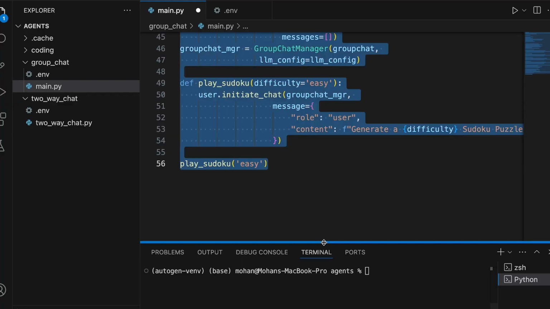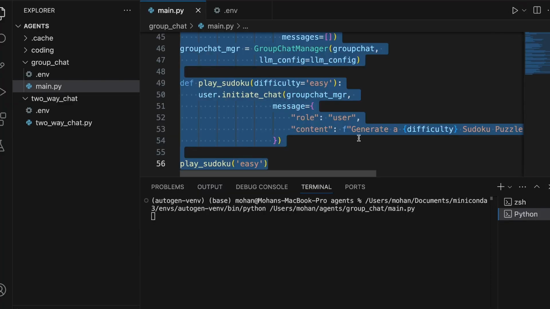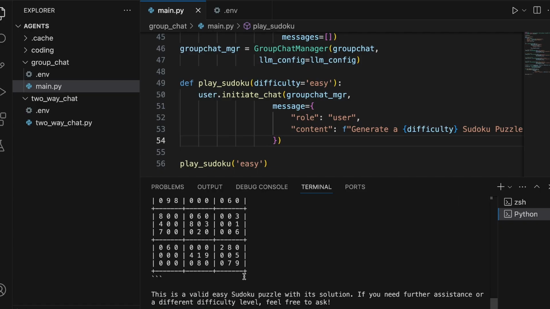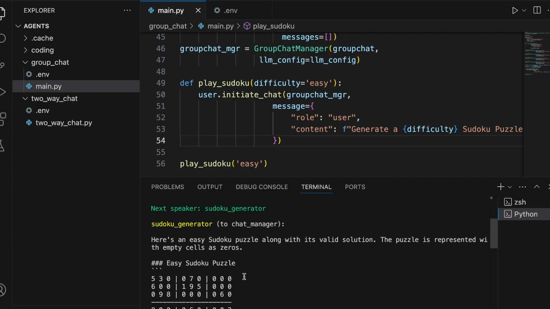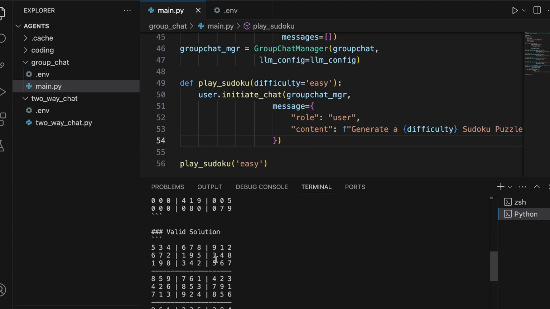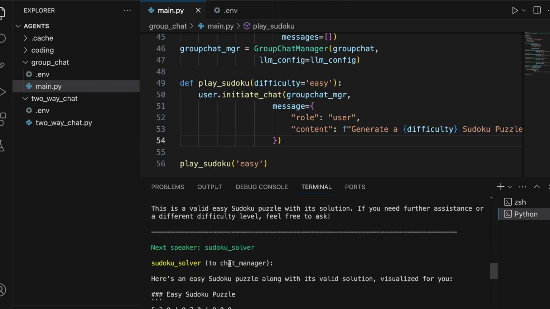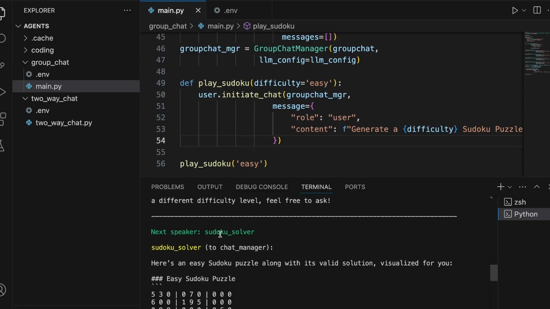Let's highlight all the code, run it, and try to understand if it works properly or not. So now the very first message here is from the user to the chat manager, asking to generate an easy Sudoku puzzle. The next speaker that the group chat manager determined is Sudoku generator. And obviously here's a Sudoku puzzle that's generated, and it has also provided a valid solution. But it's the job of the solver to provide the solution. It's not the job of the Sudoku generator. And hence the chat manager determined the next agent here should be the solver.